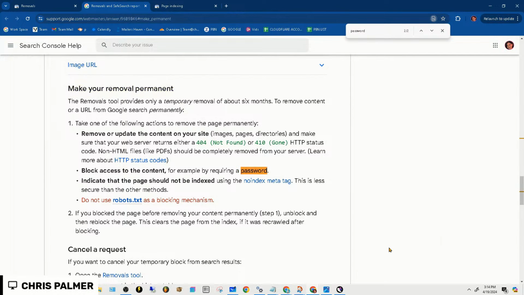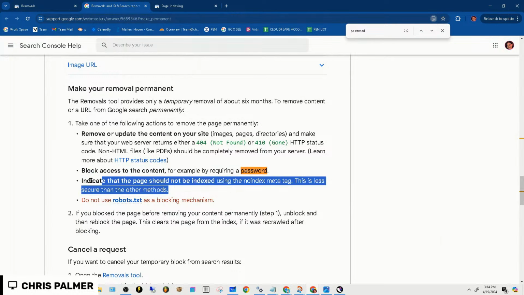Password. Okay. So make your removal permanent. Okay. So it was here. So another way to do it other than utilizing no index is to password protect the page. As you can see here, it's actually the first bullet point. So I showed you this one already because this one's really easy, but it's not the most secure, right? We don't know what you're trying to block or what you're trying to take out. There's a plethora of reasons why you could be doing this other than just, hey, I'm trying to get rid of old pages or dead pages.